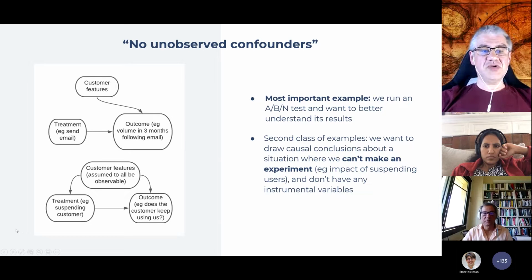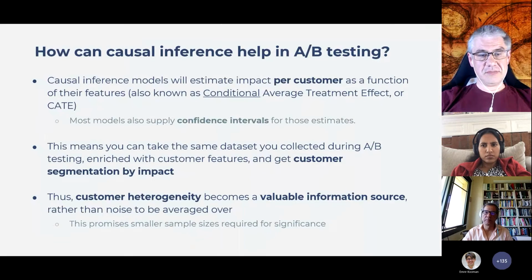However, there's also a second option. You don't have to have a purely random treatment. You can also, for example, have a treatment that's random, but with the treatment probability varying depending on customer features. And that's already a scenario that classic A/B testing cannot really deal with. So how can causal inference help? It will, first of all, estimate impact per customer, or rather per feature vector, as a function of that customer's properties, and usually even supply confidence intervals for that.